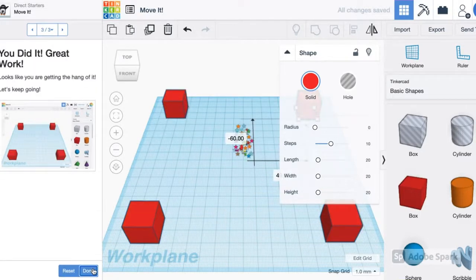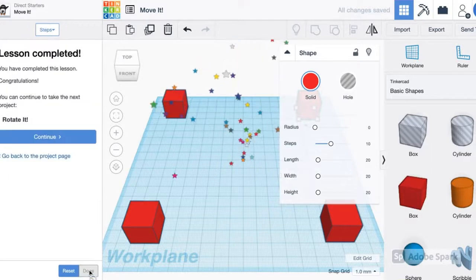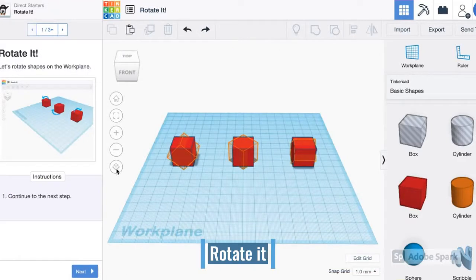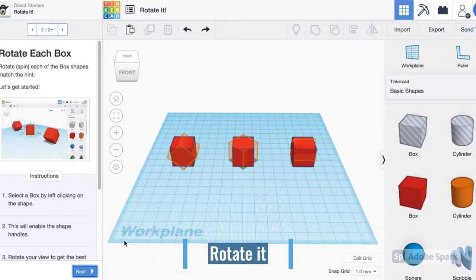Once you have completed the Move It activity, go ahead and click on Done, and we will move on to our next starter. Here, we will learn how to rotate shapes. Follow the instructions on the left to do this yourself.